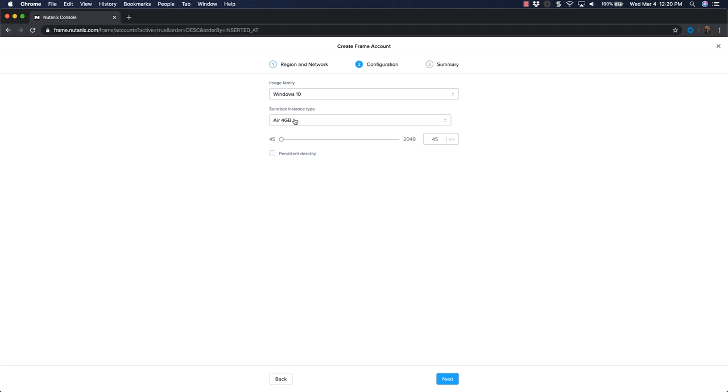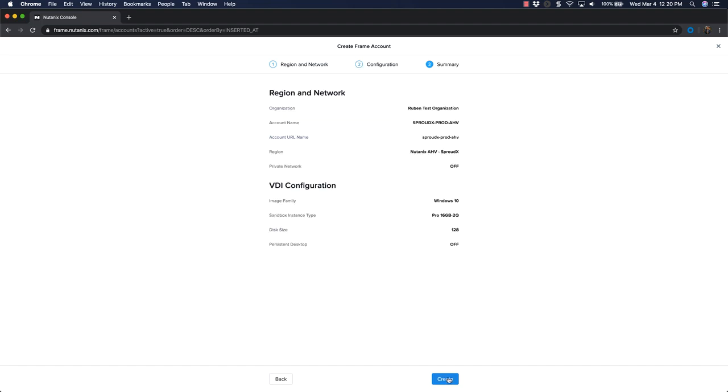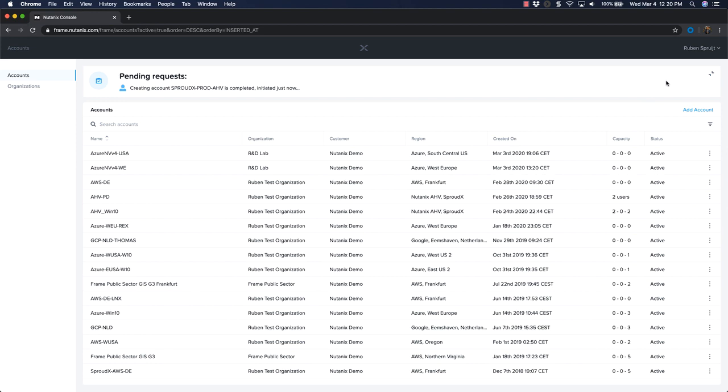And I want to use my master machine. I want to configure my master machine to use, in this case, NVIDIA vGPU powered machine. In this case, a 2Q profile. I want to add extra storage capacity to that base image, and I hit next, and I hit create. That's the first Frame account.